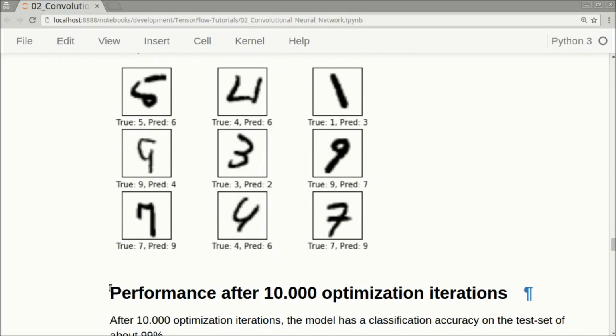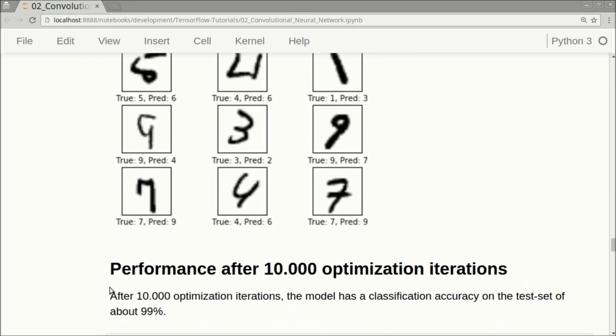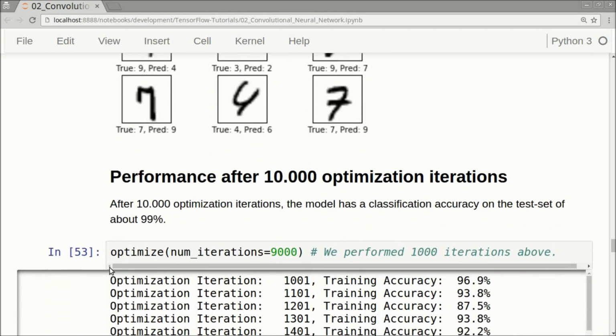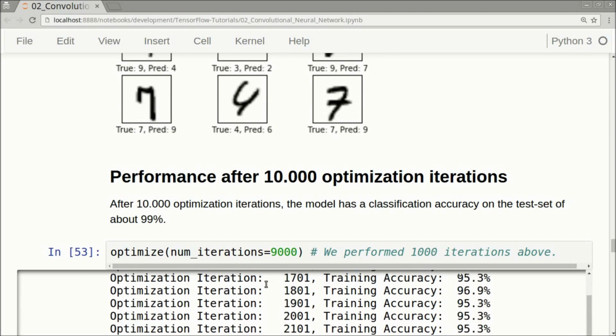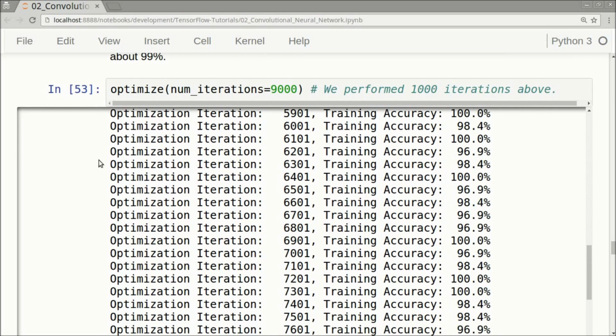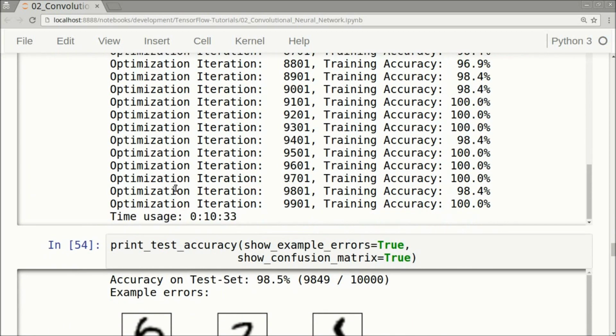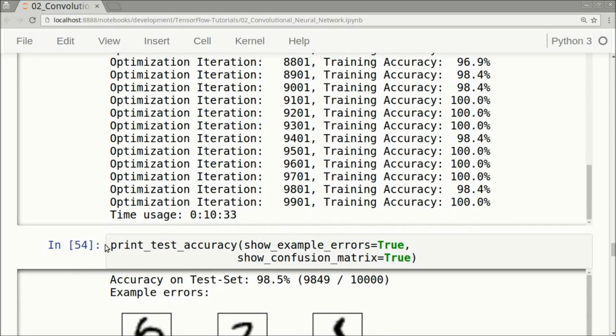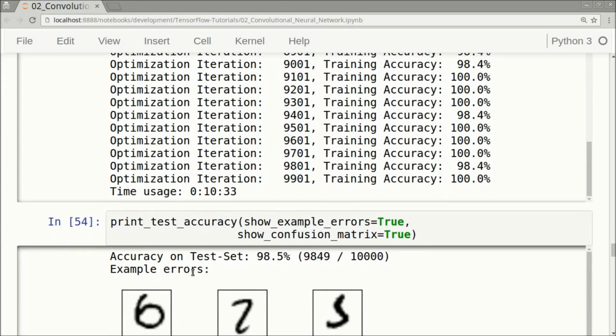So let's try and perform 10,000 optimization iterations in total. And we already performed 1,000, so we just do another 9,000. And it looks like this. It takes a while. It took about 10 minutes to complete. And now we have the classification accuracy on the test set is 98.5%.